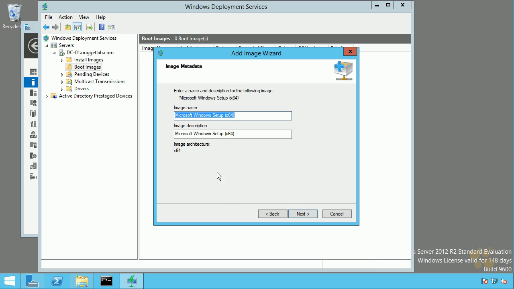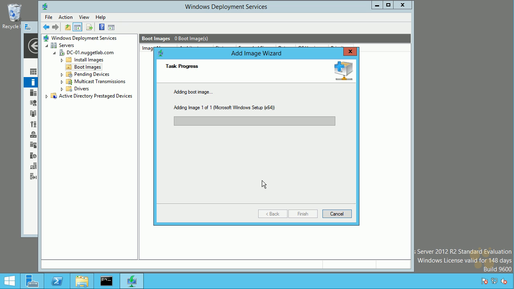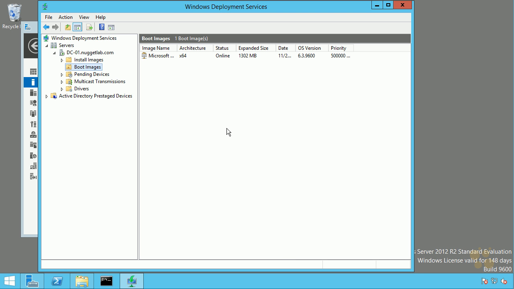Okay, we'll just stick with that. This is for the 64-bit. Click next. It's going to be the image group boot images. Here's the source. Boom. Set up and ready to go. It'll take just a second. We'll pause and come back when it's finished loading that image onto the hard drive here. All right, there we go. It just took a few minutes to load them up. We click on finish and see, here we go.